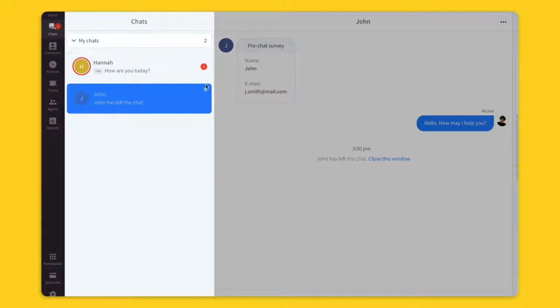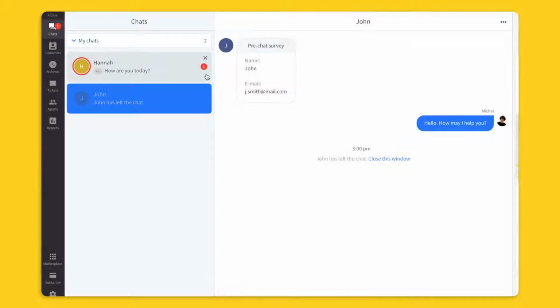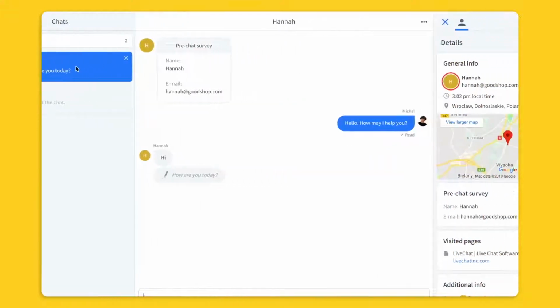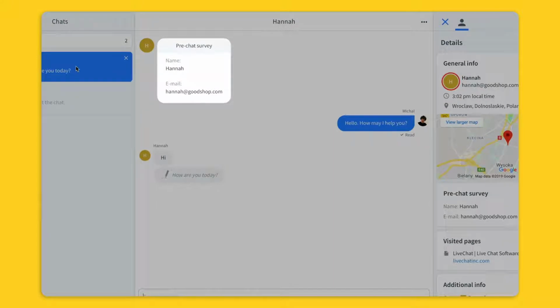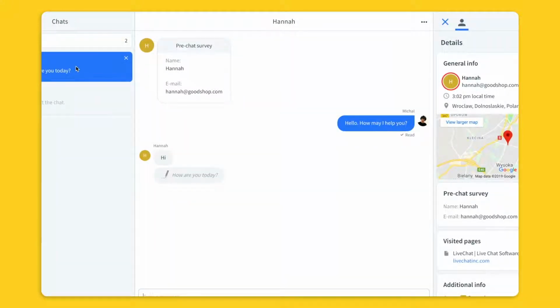This active chat also has a notification here, so I know that the customer sent me some messages. Let's check it out. The customer filled out the pre-chat survey, so I can see all of the pre-chat information here. Also, this is the first greeting message that the customer received from me. You can see the customer's first message and a sneak peek of the message that he's currently typing.